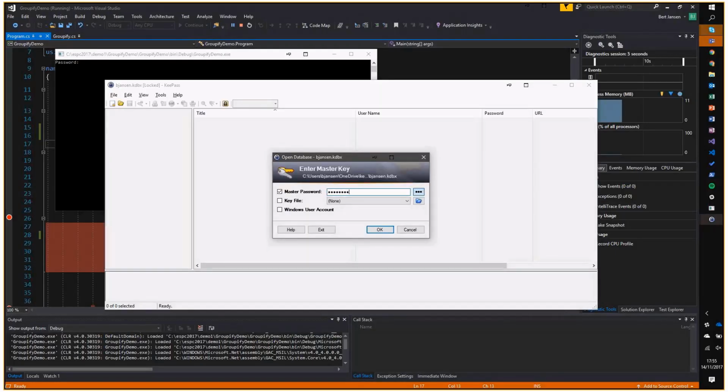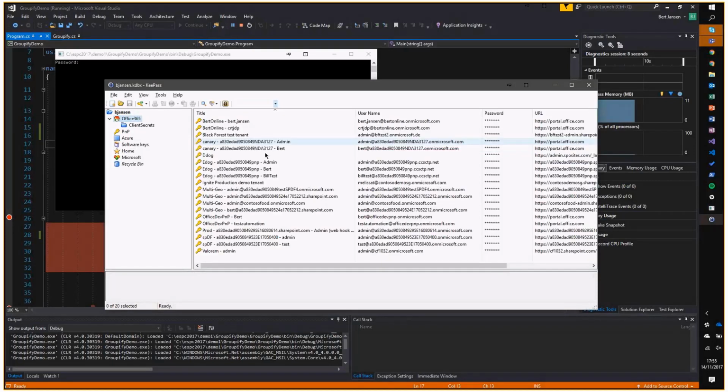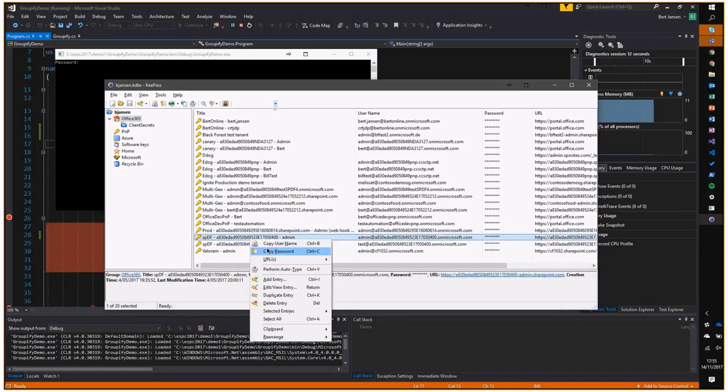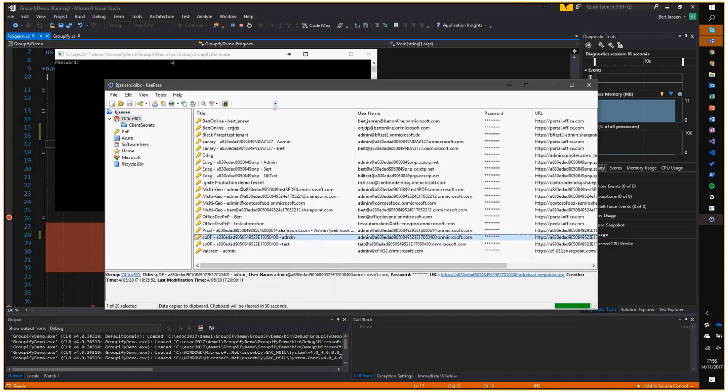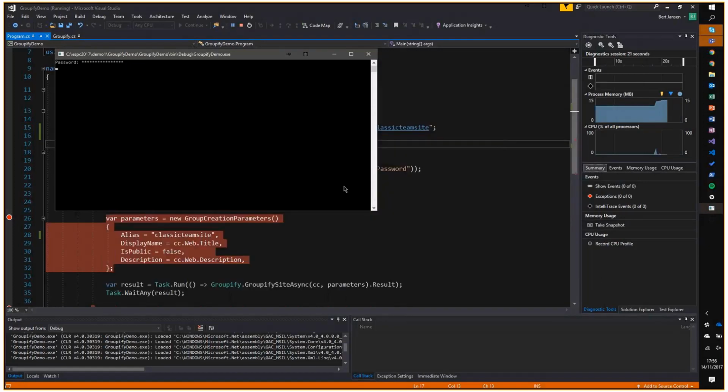I should start giving my accounts easier passwords that I can just remember. Security first, indeed. Here we go. Okay.